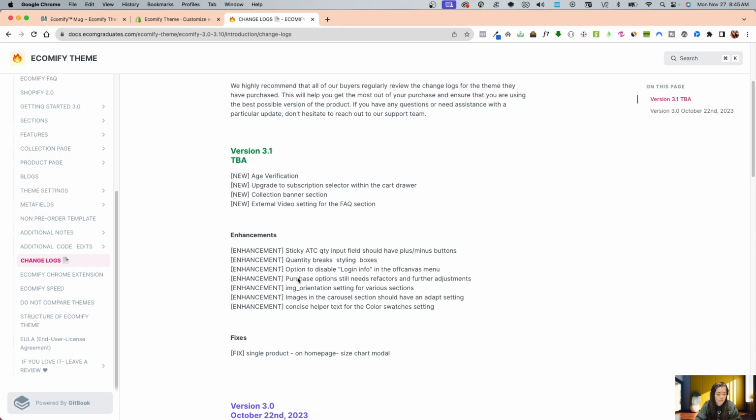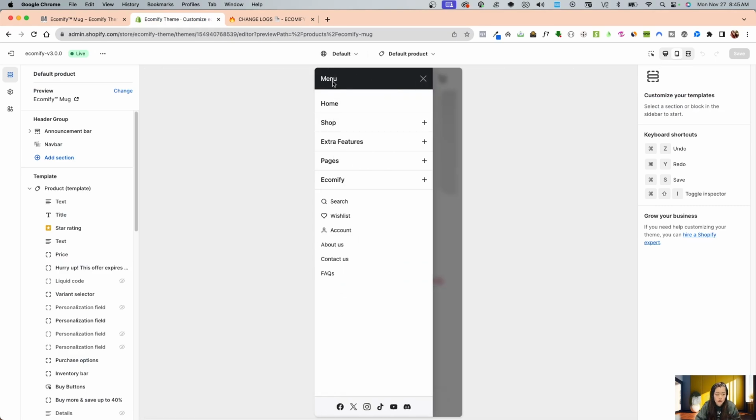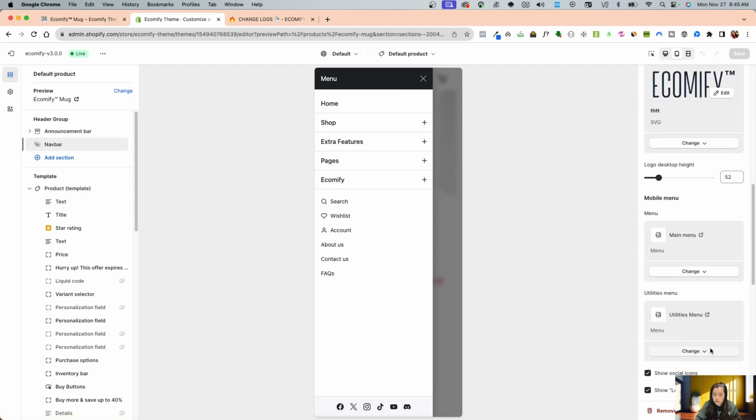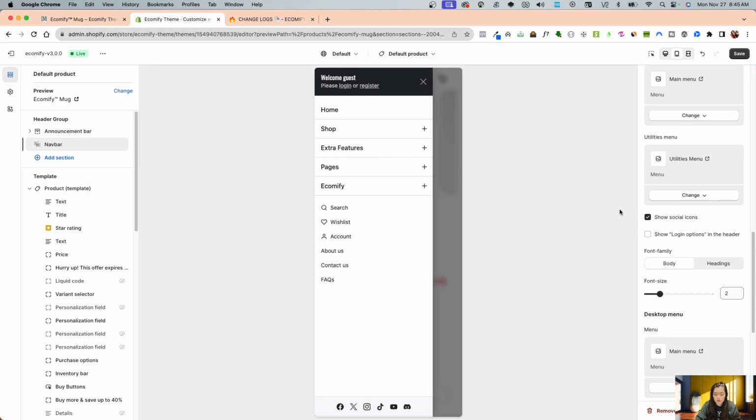Then we have the option to disable login information. I know a lot of you guys had asked on here, how do we remove that login information? How do we keep it? Well, in the navigation right over here, scrolling down, you'll have the option login options, show login options right over there. Show login options or don't show login options.